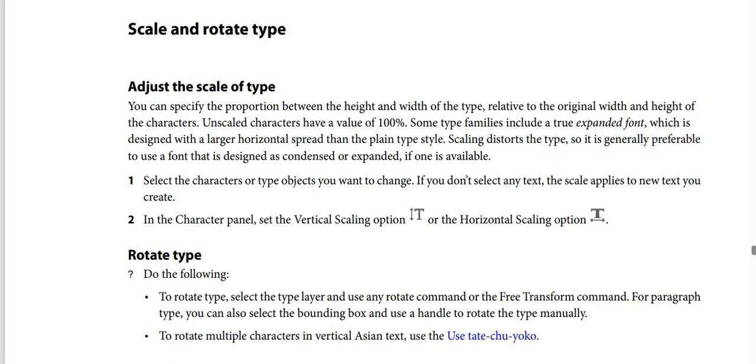We have steps. Step number 1. You should select the characters or type objects you want to change firstly. And if you don't select any text, the scale applies, by the way, to new text you create. Step number 2. In the character panel, set the vertical scaling option and or the horizontal scaling option.